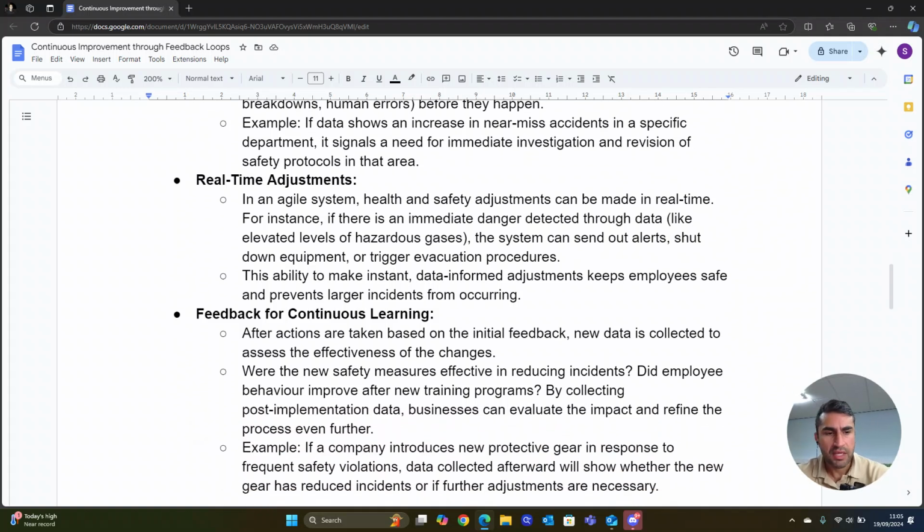Now, real-time adjustments. When we talk about an agile business, in an agile system, health and safety adjustments can be made in real time. That's a real benefit of this whole feedback process, that we can make changes immediately. For instance, if there is an immediate danger detected through data, the system can send out alerts. Not only in terms of equipment, but in terms of managers, leaders, supervisors, if we have the infrastructure in place that we need to send out an alert or alert somebody in real time, then we can do that over multiple locations really, really quickly.